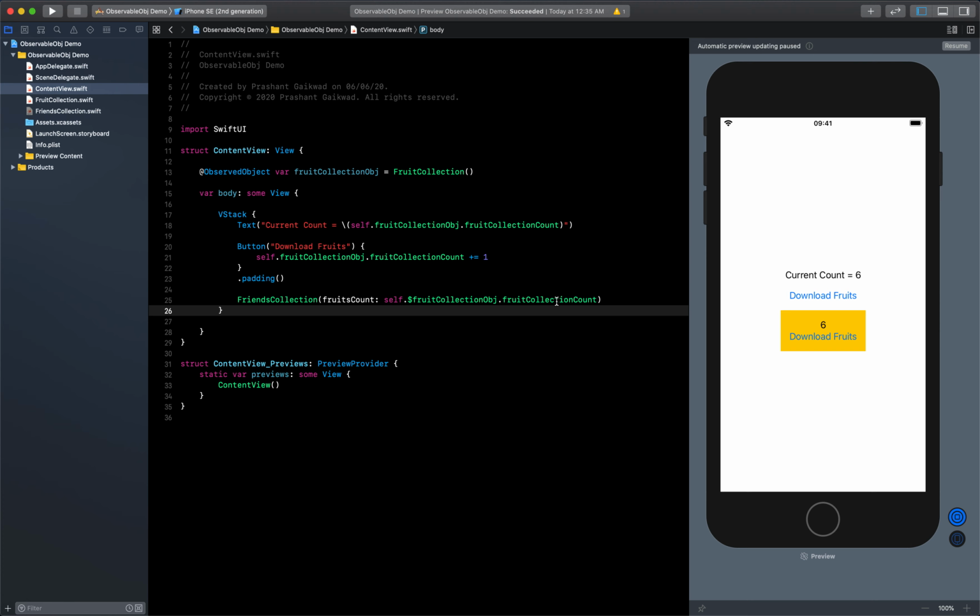So to avoid that situation, we have this environmental object, which will be very handy, through which what we can do is we can declare it at one place, and we can have that value in all our views. So it's like a global scope of a property or of an object, which will be available to all the views. So let's see how we can do that.